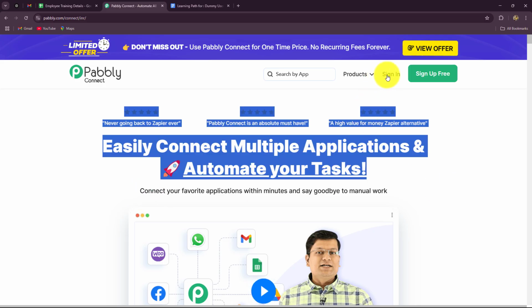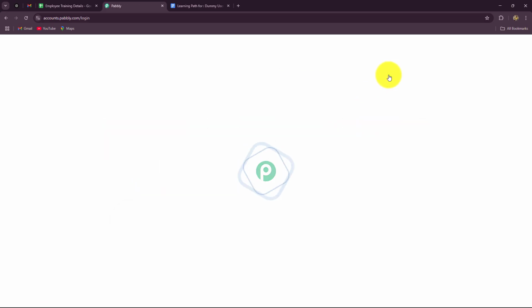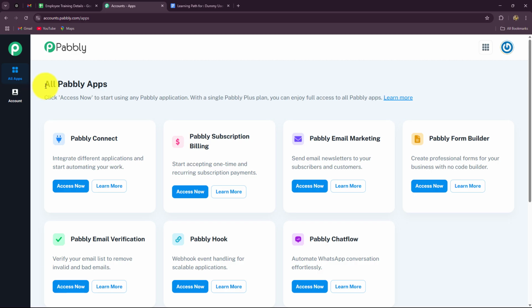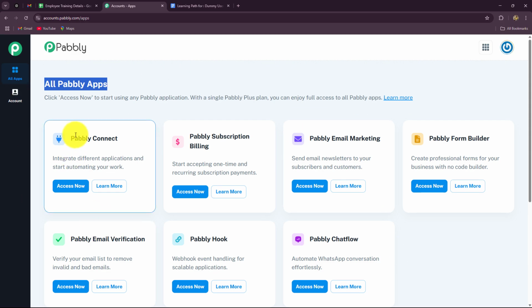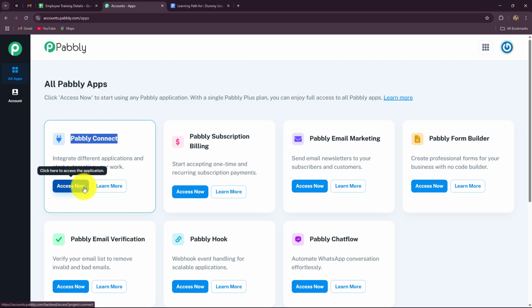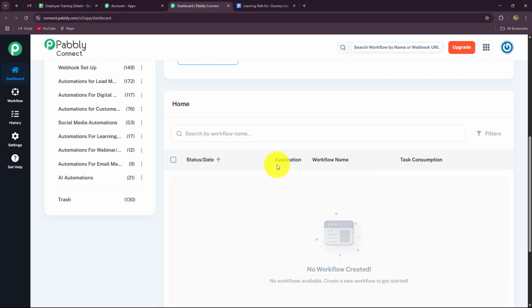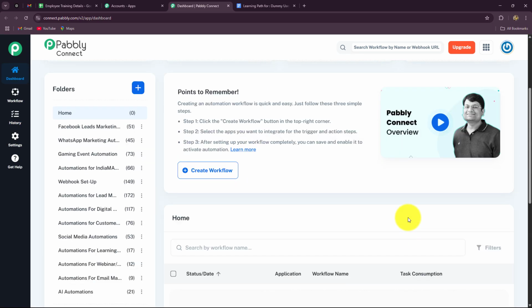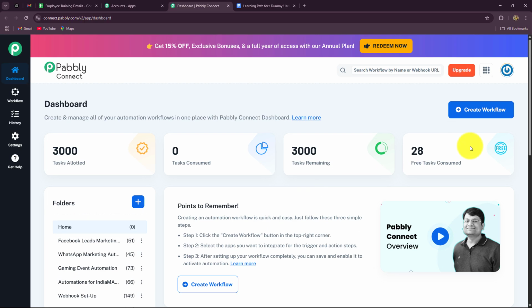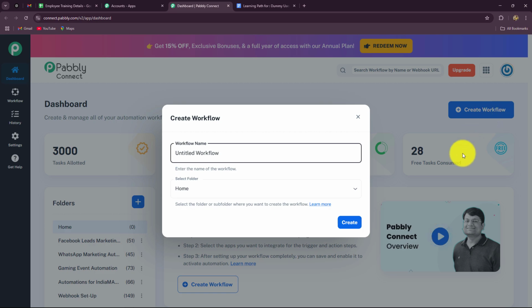So as an existing user, currently I'm going to click on sign in. This is all app section where we can find all the products which are offered by Pabbly. To create this automation, we are going to use Pabbly Connect. So let's click on access now. Now it has taken us to the dashboard of Pabbly Connect. On the dashboard, we can find all our workflows which we have created. To save the workflows, we can also create separate folders like this. And now I'm going to click on this create workflow option in order to create a new workflow in front of you.